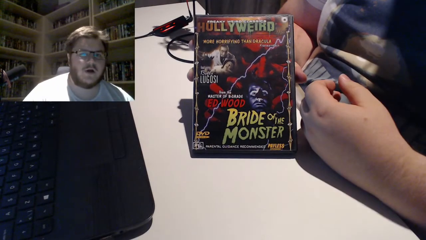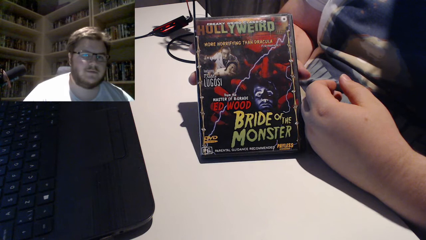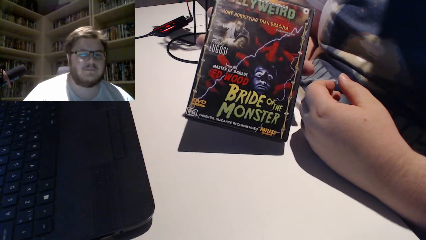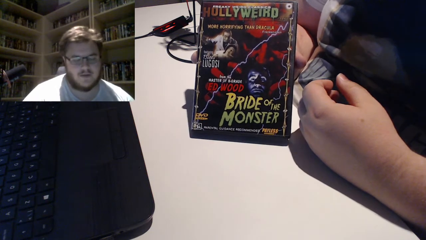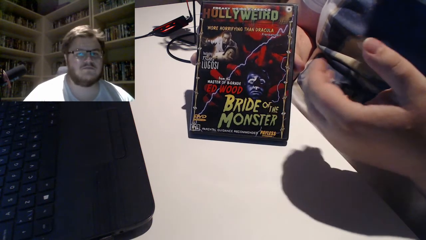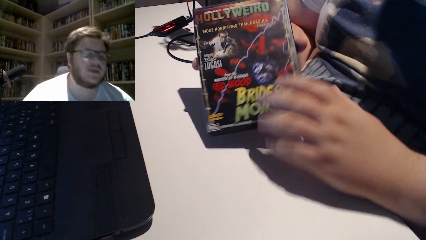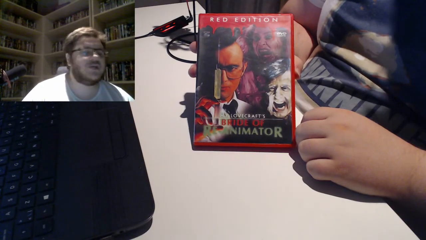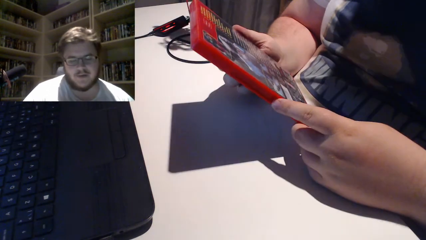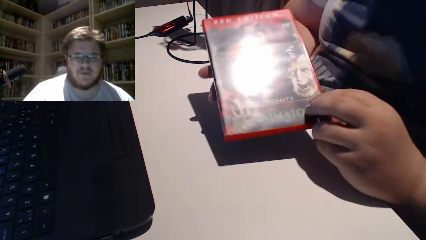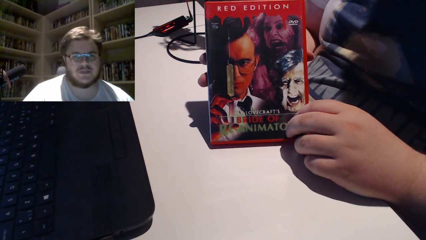Yeah, Bride of the Monster. It's Ed Wood. Probably his only really good movie. Bride of the Monster is an actual okay movie. Bride of Reanimator, the lackluster sequel to the really, really good Reanimator. This is a German edition. I don't know why I own this. I think I bought this from a friend.